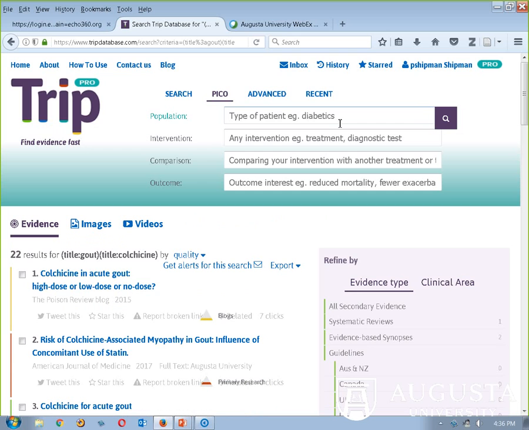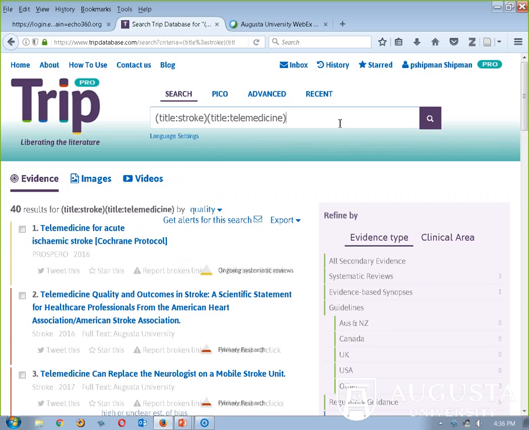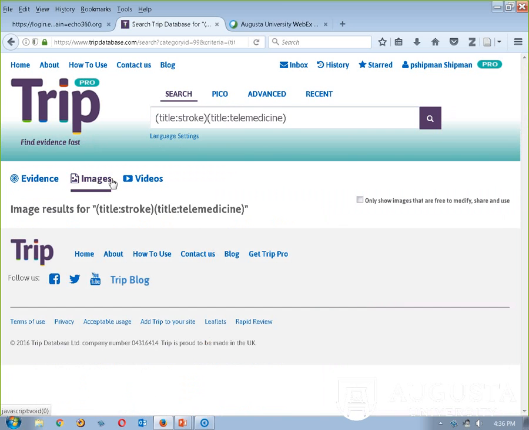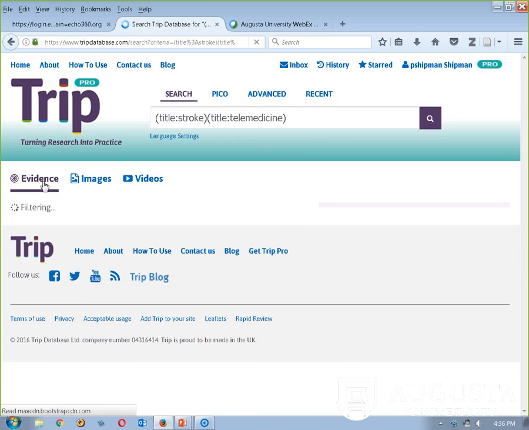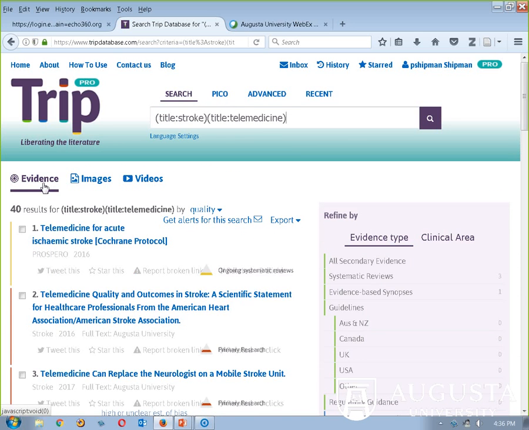We did stroke before, telemedicine. Let's see how that one works. Found 40. Don't know that I'll find images. Nope, sure didn't. So again, the images and videos are a little hit or miss. Obviously some of the terms I used didn't work that well. That's too bad.